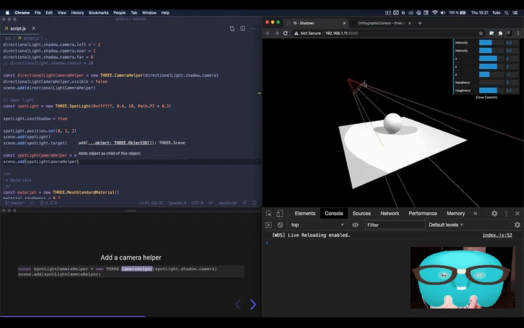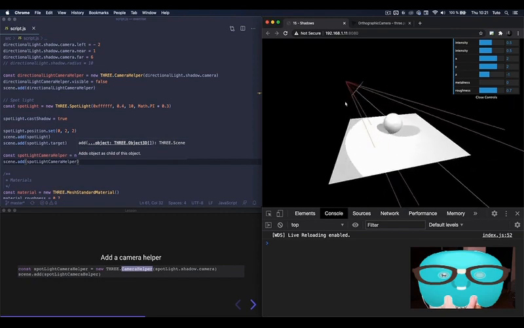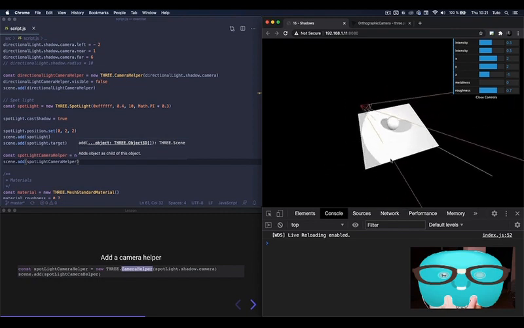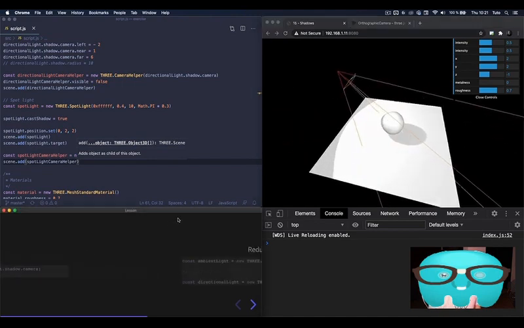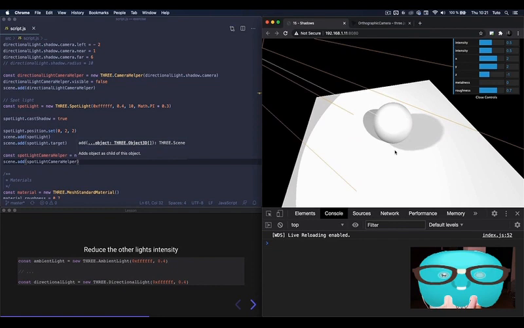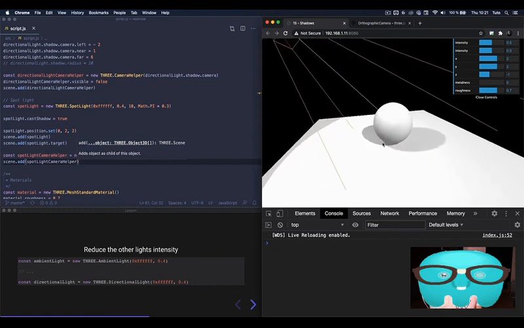Yeah, so this is our spotlight. In fact, it's the spotlight camera helper that we see. But anyway, the spotlight is right here. It's illuminating our scene like that. And this is our result. And as you can see, it doesn't look really good. First, there is too much brightness.